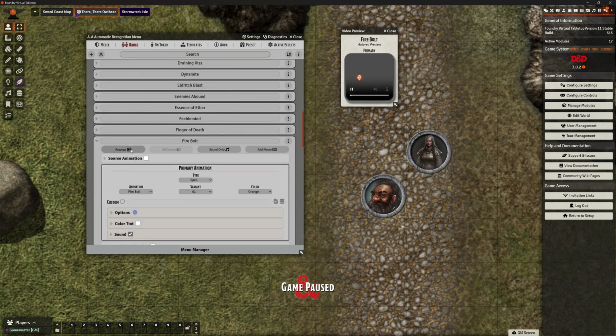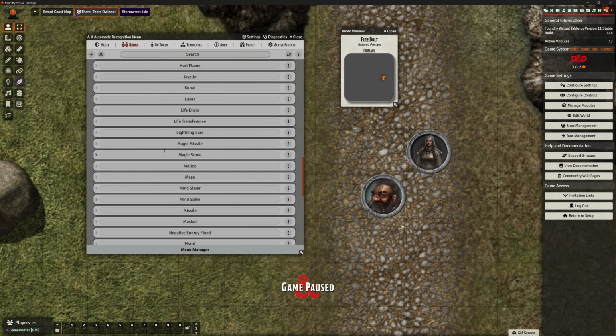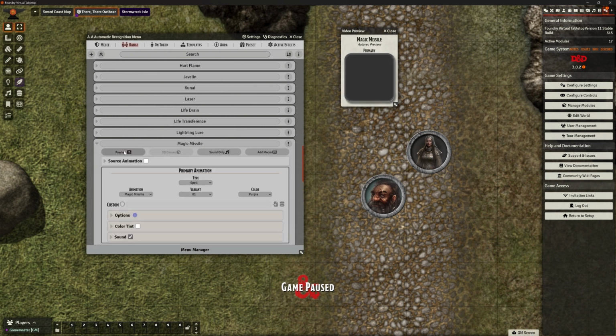Let's look at firebolt, for example. Just click preview. That's what it looks like. So you might go, that's the animation that I want for one of my spells. Okay, great. Well, you can use that animation if that's what you want. Brilliant. All sorts of things in here. Magic missile. That's a common one we'd probably encounter. Look, that's a lovely little animation. It's going to fly from the source to the target, which is what we want. Yeah, magic missile. It's a good choice.